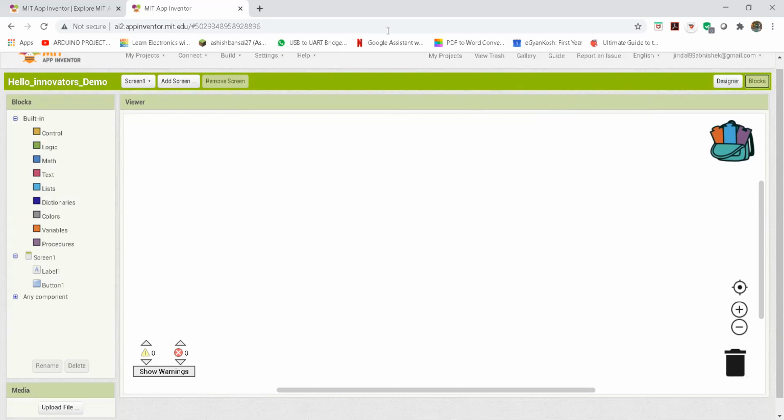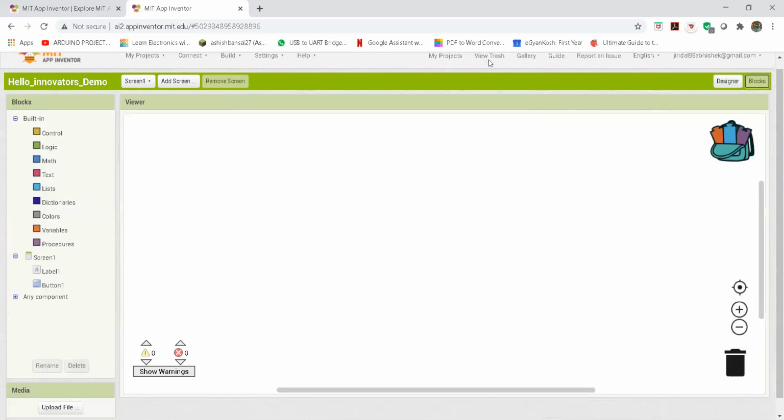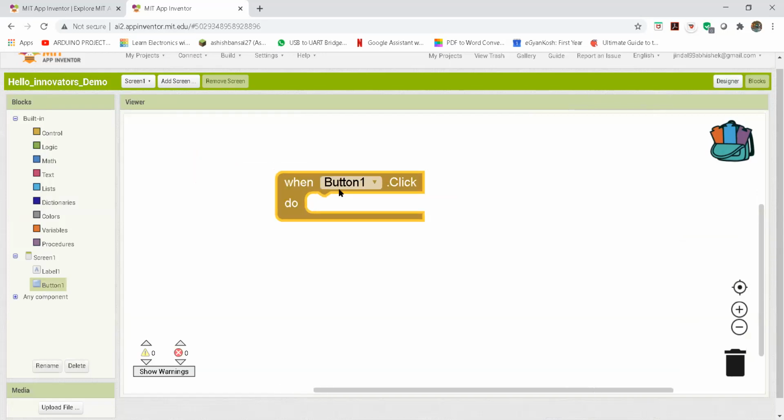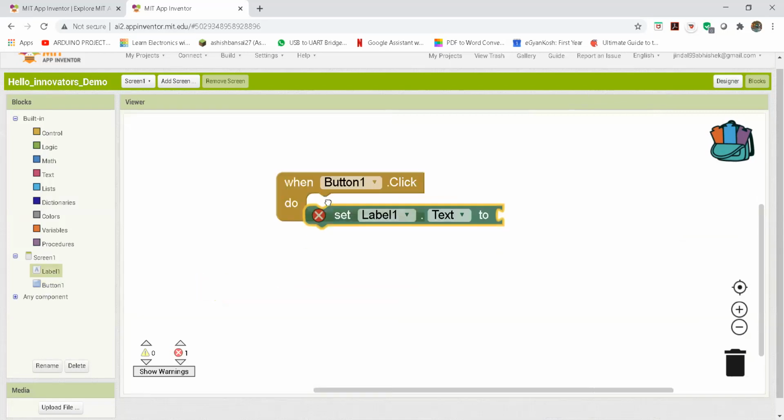Now for the blocks, what I want is, when the user clicks button one, what was button one? Let's go back and have a look. This is button one that says "Click me". So once the user clicks button one, the text for label one, that is "Hello Innovators of InSTEM Lab", has to change to some other text. So we will go to button one, pick and drop one block that says "when button one dot click", then click on label one and find one block that says "set label one dot text". So once the user clicks button one, the text for label one has to change to some other text.